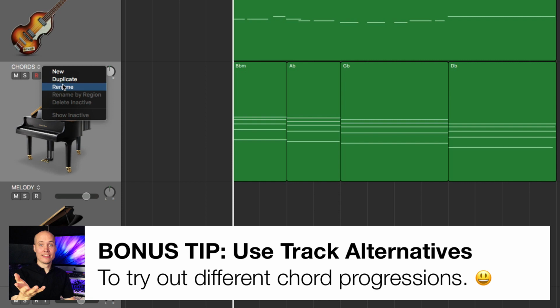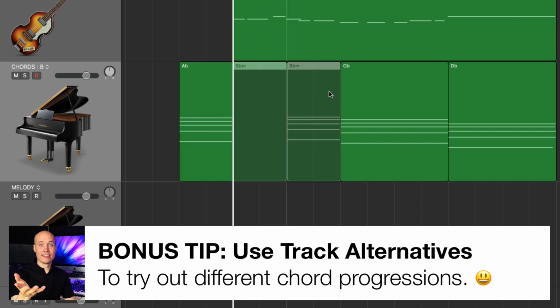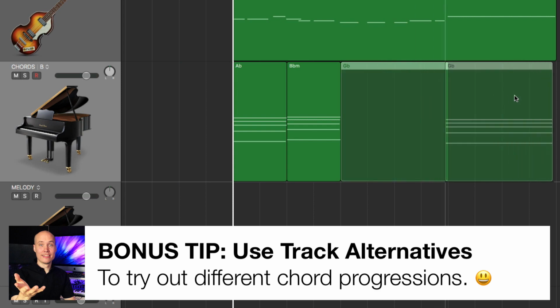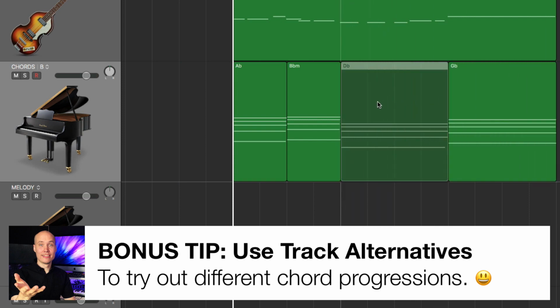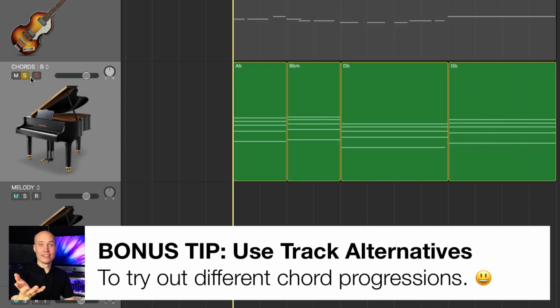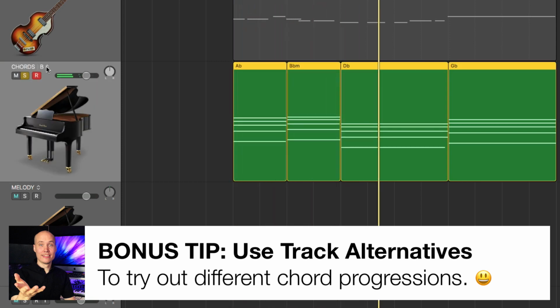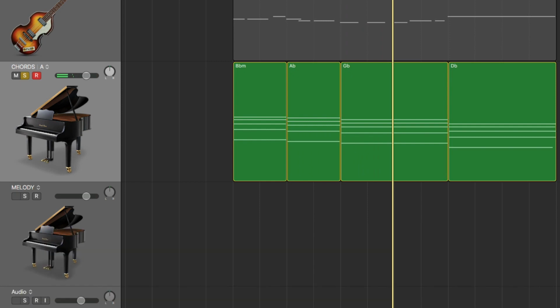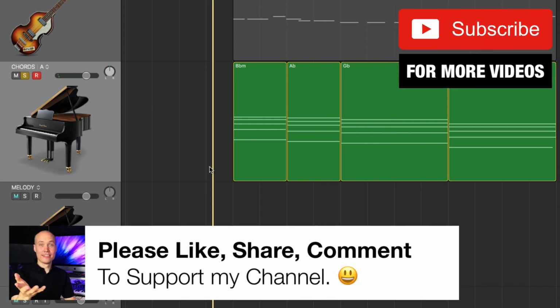You can actually use the duplicate here, which creates a duplicate of the first version, and now you can try rearranging the chords. Let's say you start with A flat and then go to here and, well, do whatever you want. Try a different chord progression, or should you go with the first one? You can see that this is a really cool way to actually try out different ways to sequence your chords.